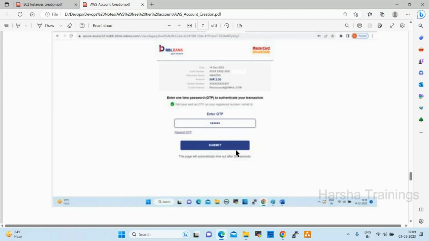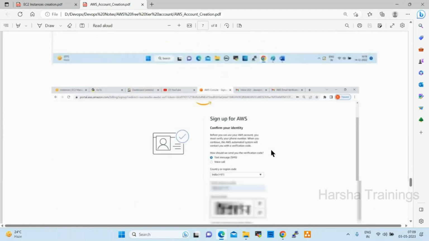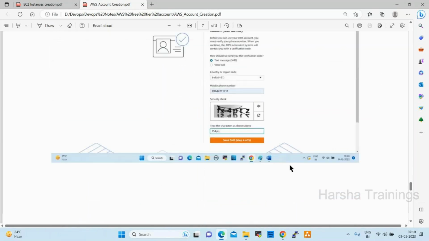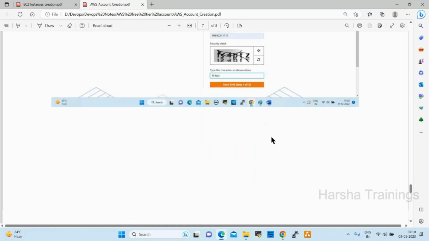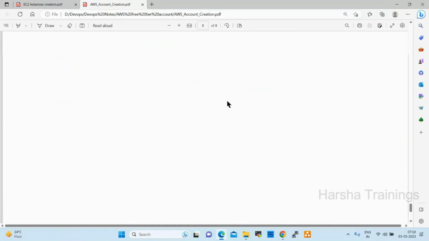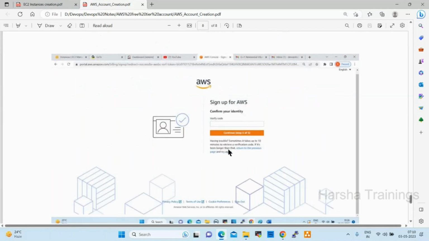Once you submit this, it will ask you captcha. You need to enter this captcha, right? You need to enter this code. After that, you can submit this, verify code and continue. Once you submit this, the account will be created. So this is a 1 year free account, right? Within 1 year, no need to pay anything, not a single paisa, right?